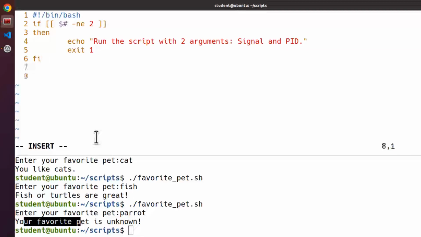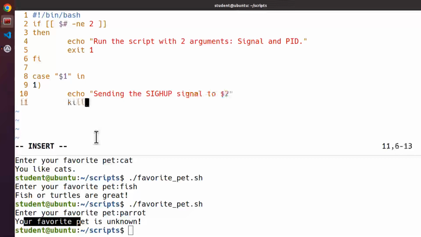And the case statement. I'm sending the right signal based on the value of the first argument of the script. So case $1 in. If 1, I'm displaying a message and sending the signal to the process ID. So sending the SIGHUP signal to $2, the process ID. And I'm sending the signal using the kill command.